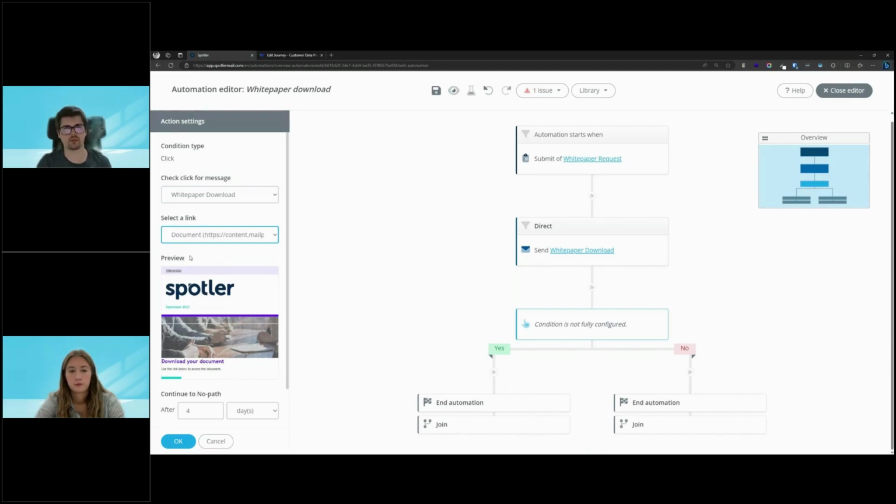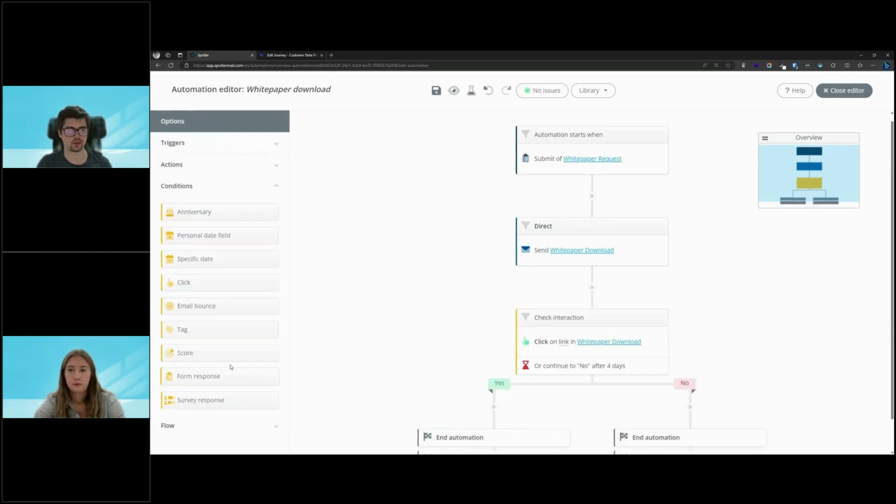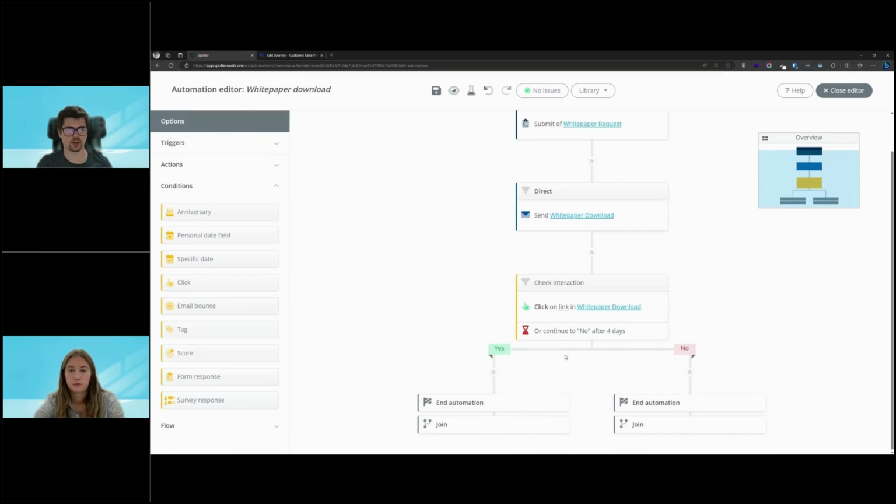If they've clicked on any other button, I don't care. I just want to look at that document link. Below that, I can then specify my wait time. So if they don't click on that link after 4 days, they'll then go down that no path. If they click on it before 4 days, they'll immediately go down this yes path. Click on OK, that's great.